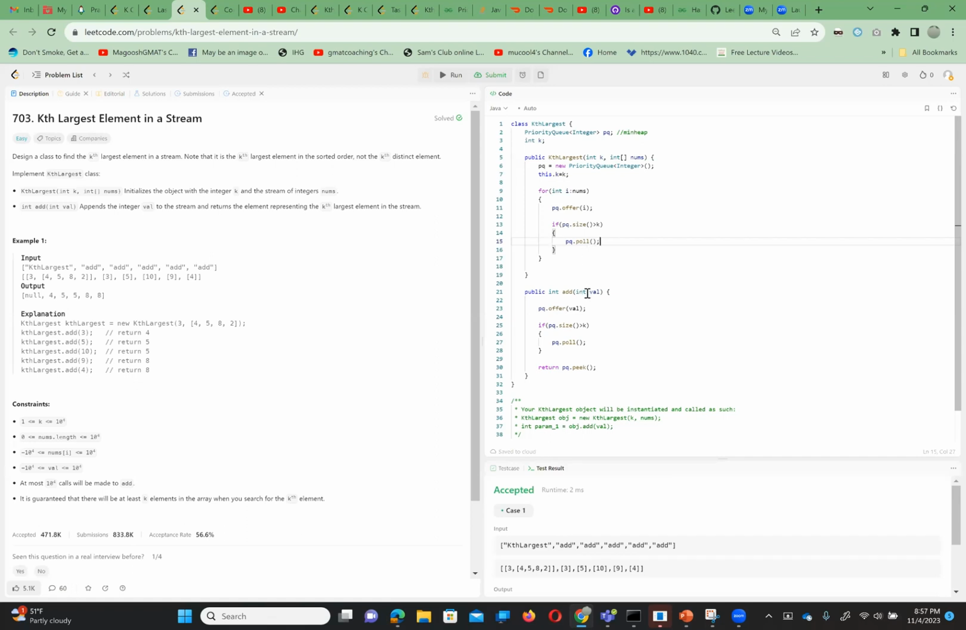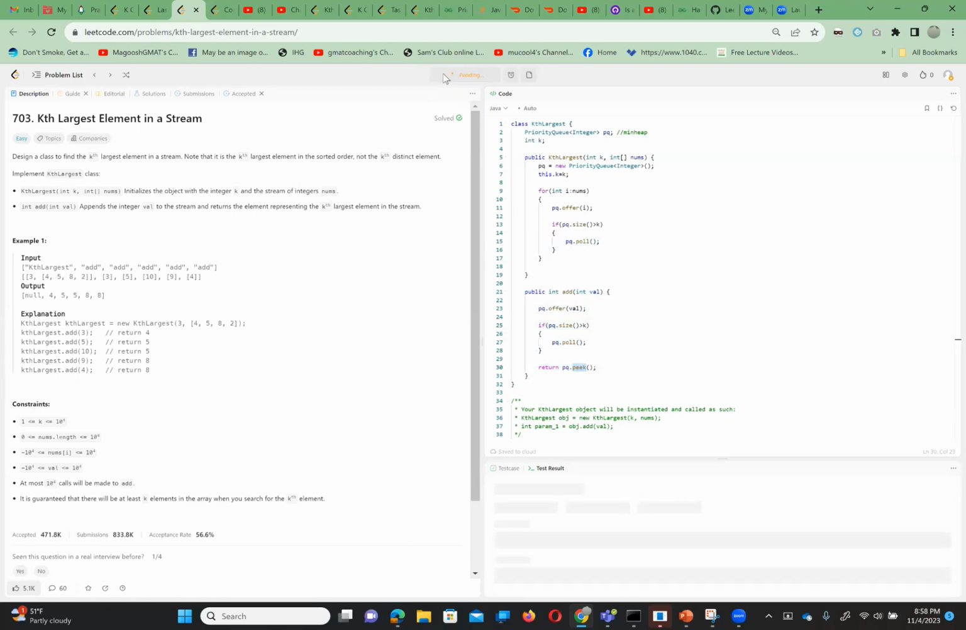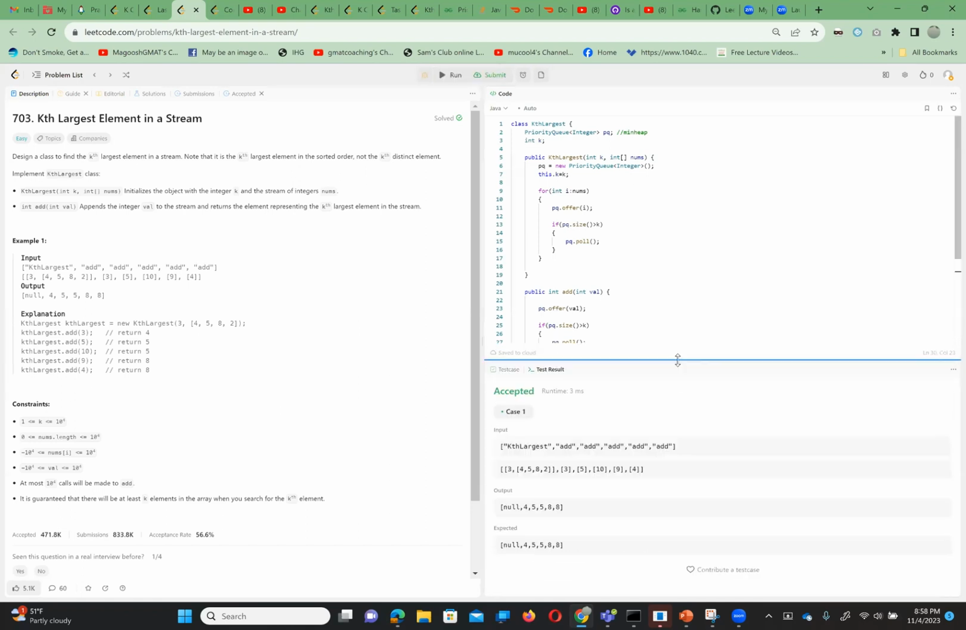The add function adds the value to the priority queue, and as soon as the size of the priority queue is greater than k, we shed the smallest element out of the priority queue. That means the kth largest element will now be at the top of the priority queue, and then I just do a peek and return it. Okay, so let's run it. Accepted the test cases, and let's submit it.